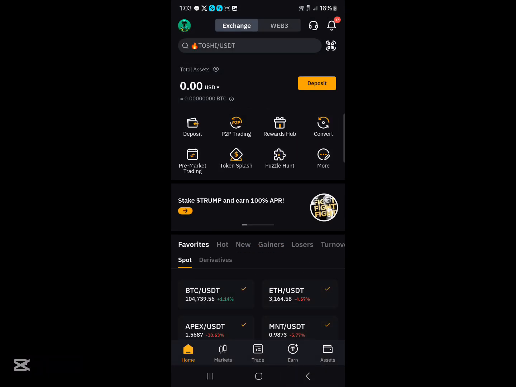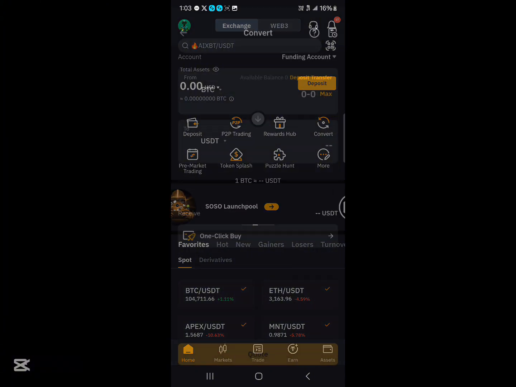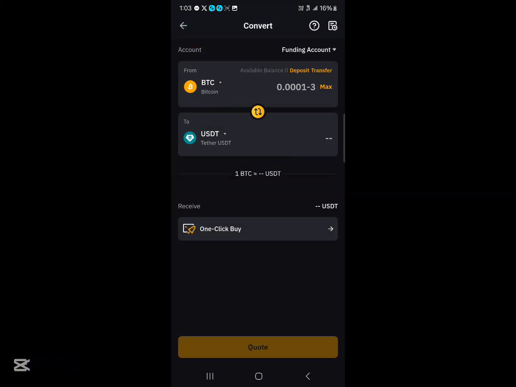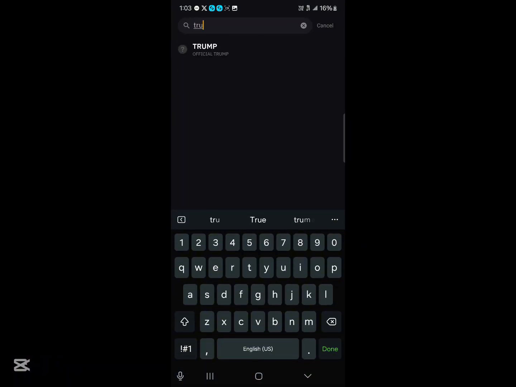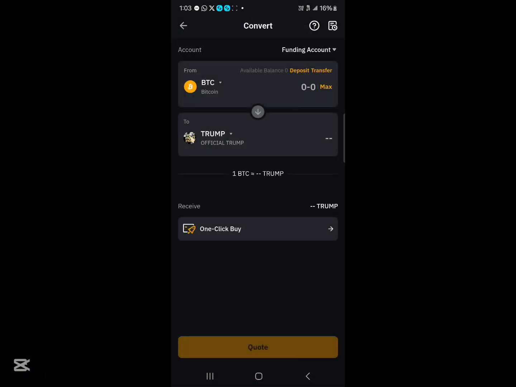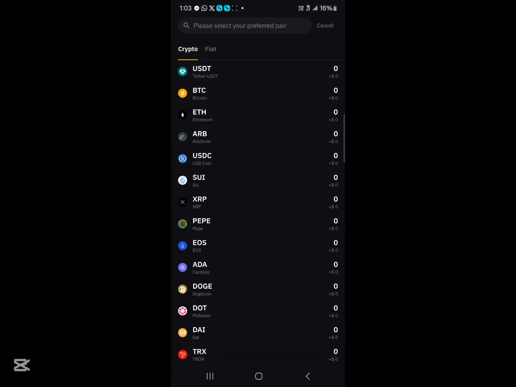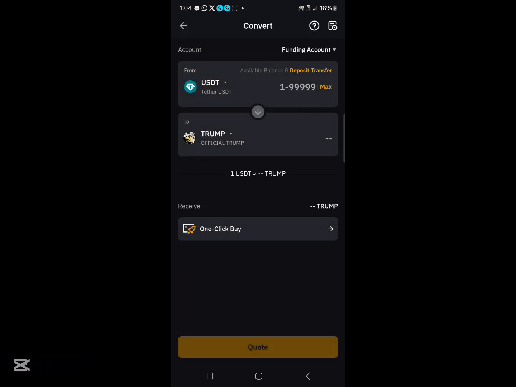All right, so once you've gotten yourself some USDT or any cryptocurrency, you could click on the convert icon, and where we have from Bitcoin, let's say you hold some Bitcoin, in place of USDT, simply search for Trump and click on official Trump. And now you could easily convert from your Bitcoin to Trump. You could do this with Ethereum. You could do this with Arbitrum, USDC, PEEP, any cryptocurrency of your choice.